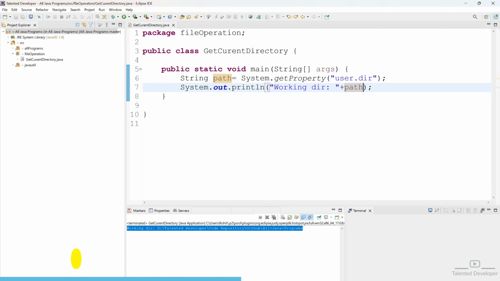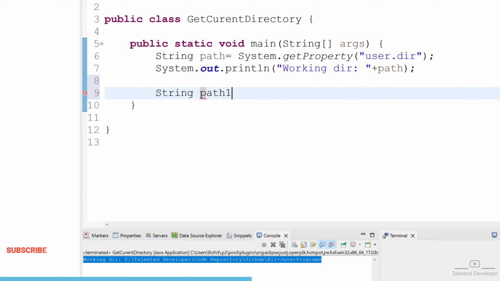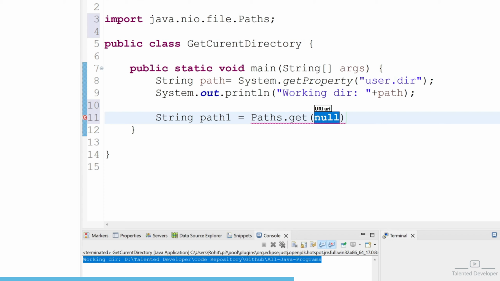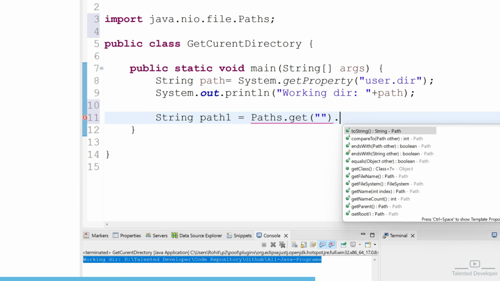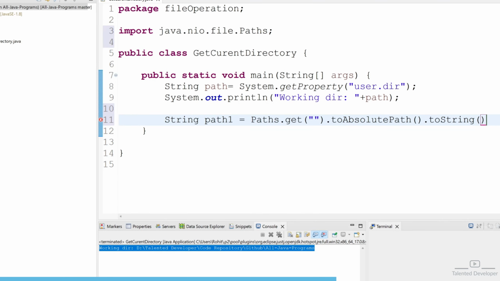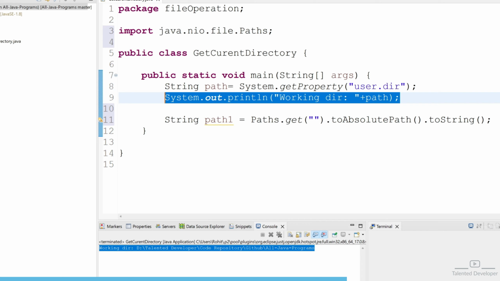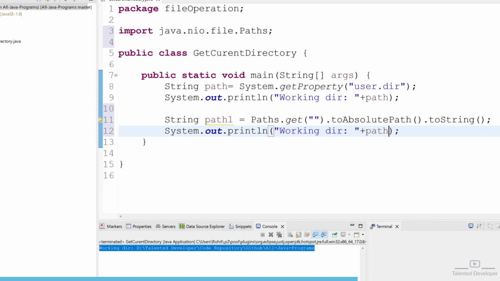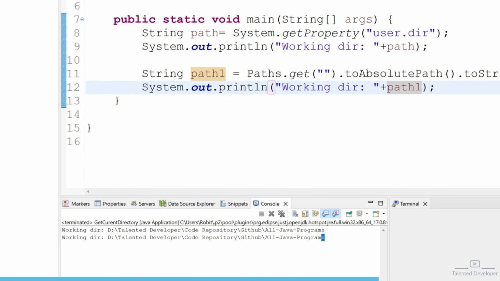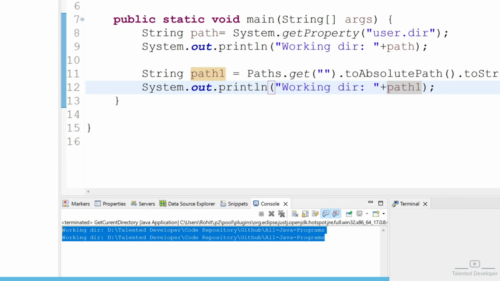What you can do, just try to use here a string path1 equal to, just use Paths, and this will come from java.nio.file.Paths.get. So here I'm just going to pass the empty string because I need to find my current working directory, and you have to again change to absolute path, then just use string, and after that you can copy this whole thing, and instead of path just try to use path1 and try to run. So you can see using both approaches we are getting the correct working directory.